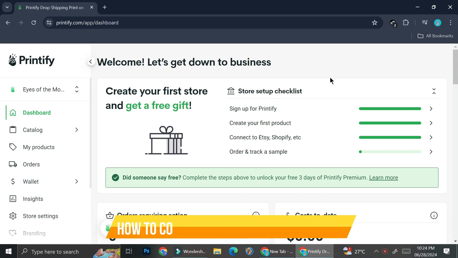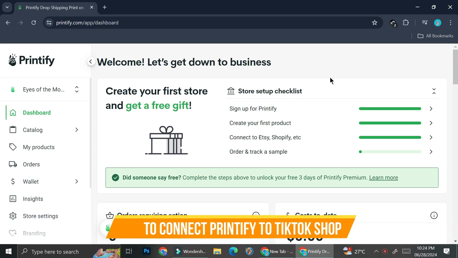Hello everyone, in this tutorial I'm going to show you how to connect TikTok Shop to Printify.